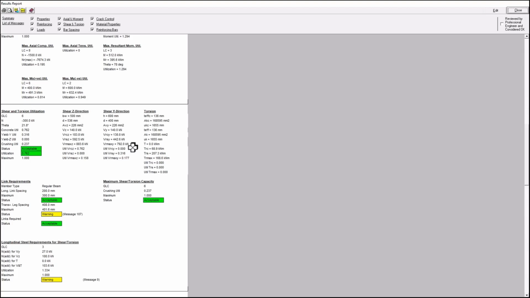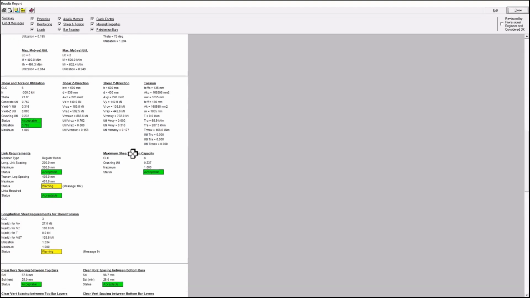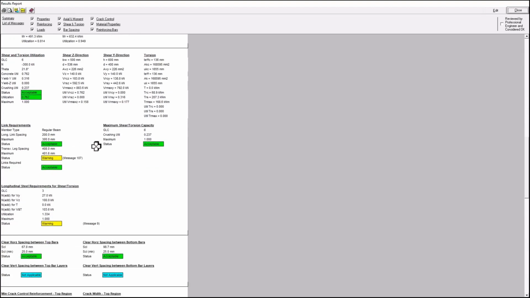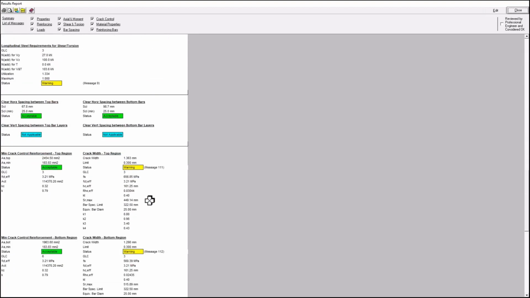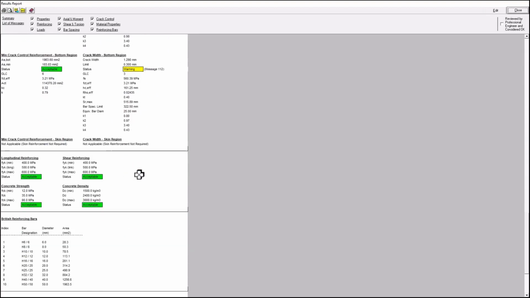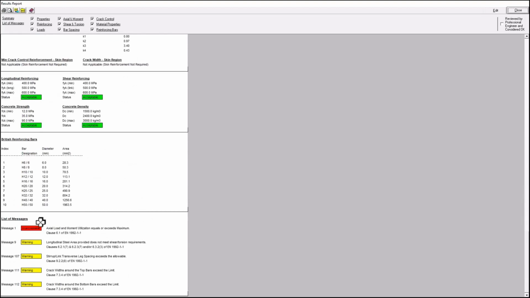And it's not just strength checks as well. We are also doing detailing checks. So if we're looking here at the requirements for links, we can see here the spacing of our links and whether or not the spacing is being satisfied, as well as the requirement for our longitudinal steel requirements, crack width, and more.